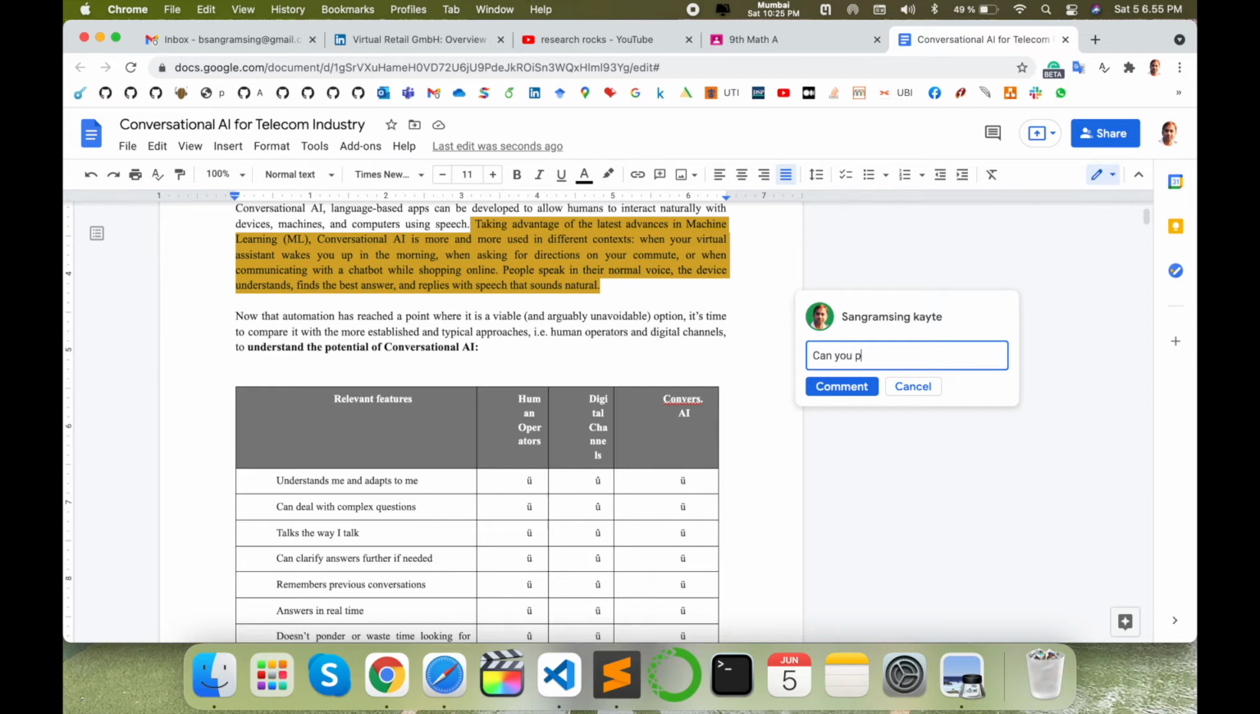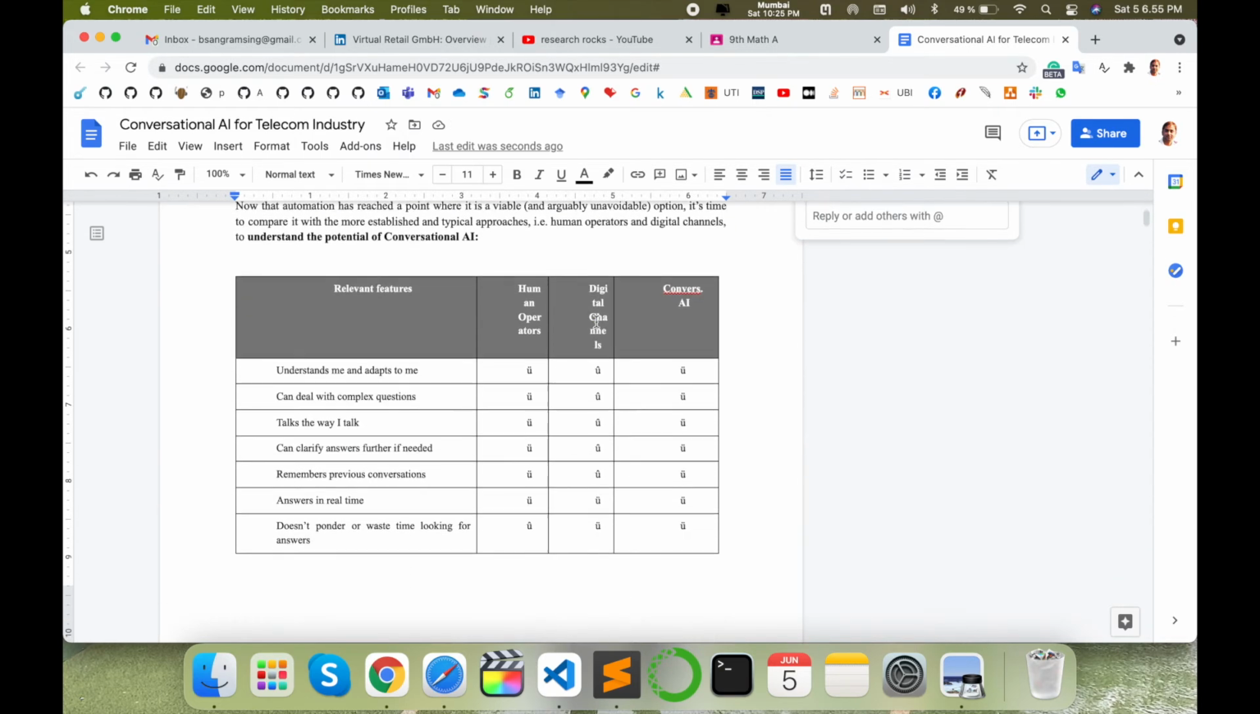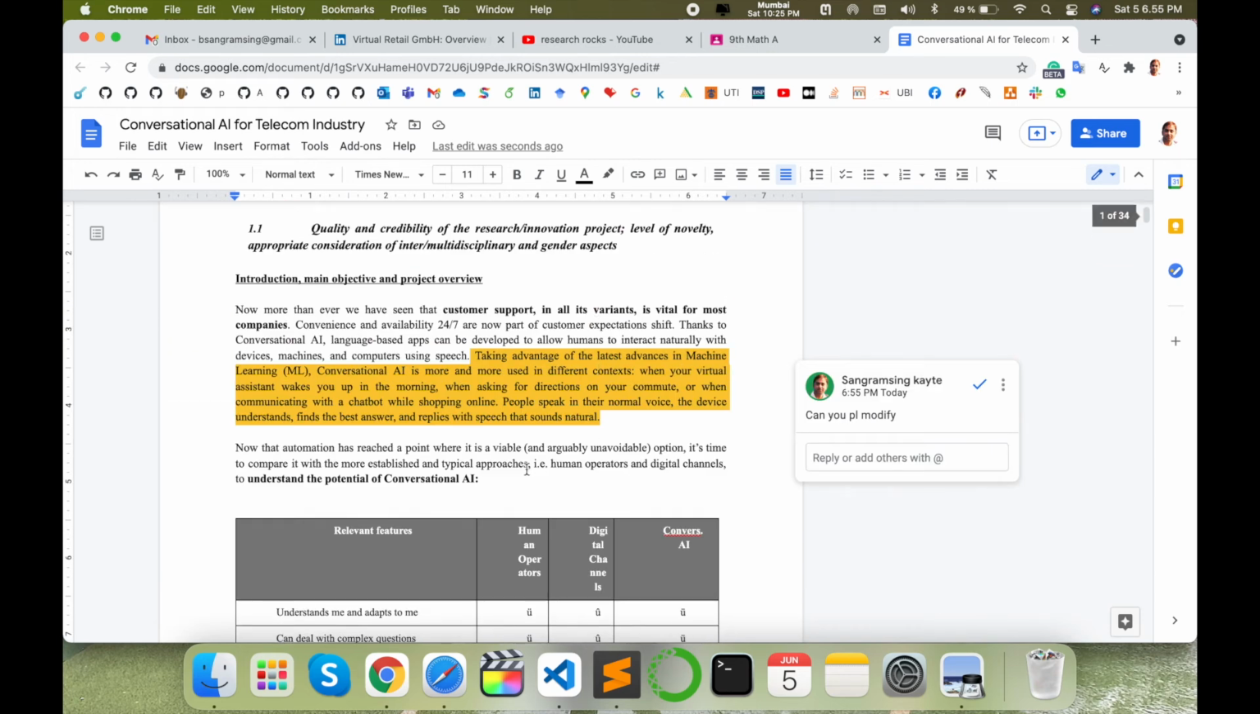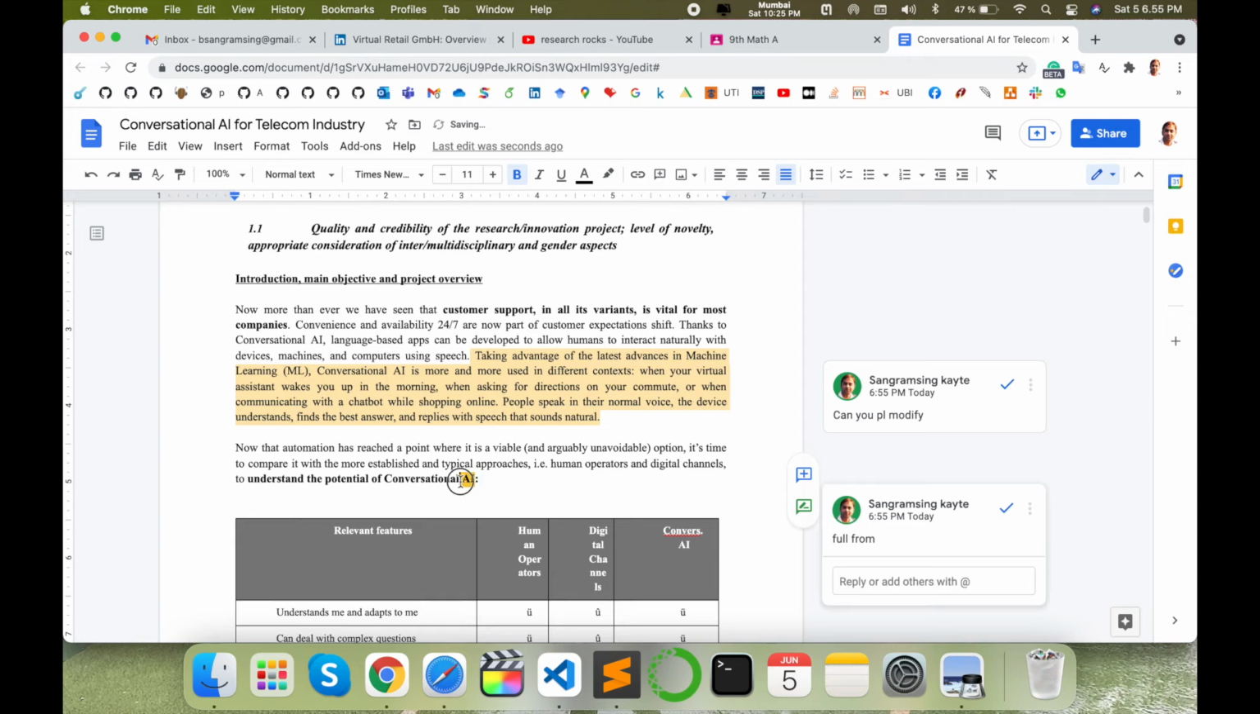Can you please modify? So accordingly I will update this comment. Automatically this portion is highlighted and I am providing the suggestion, can you please modify this sentence. Again I am providing the full form like this way, so it automatically highlights.